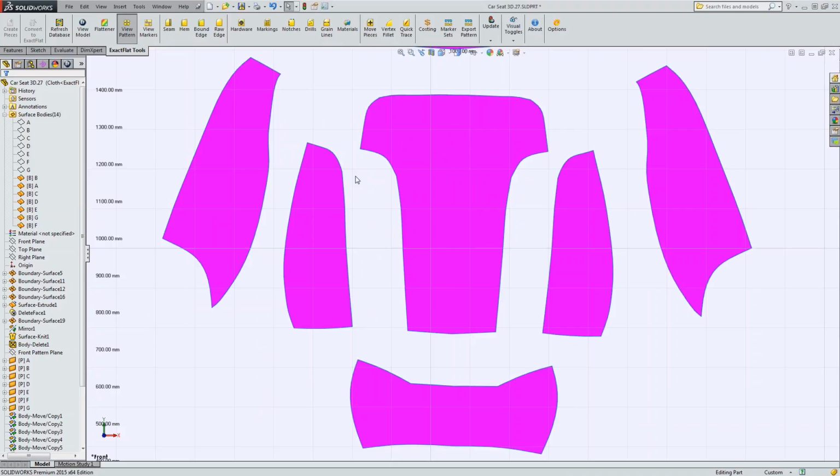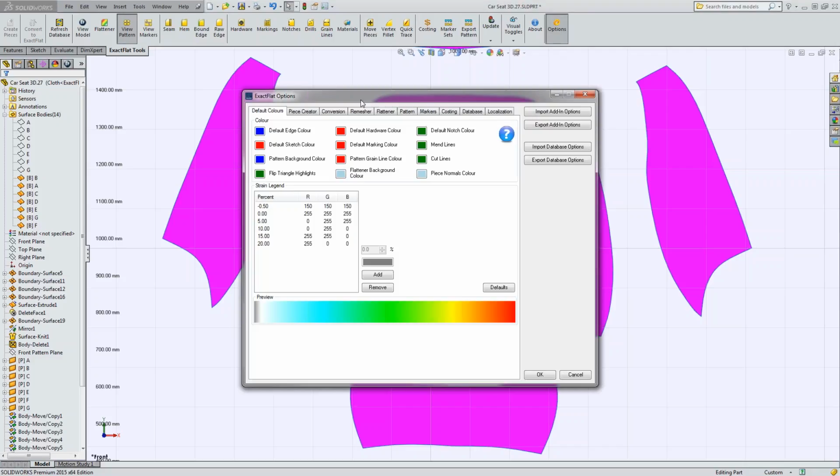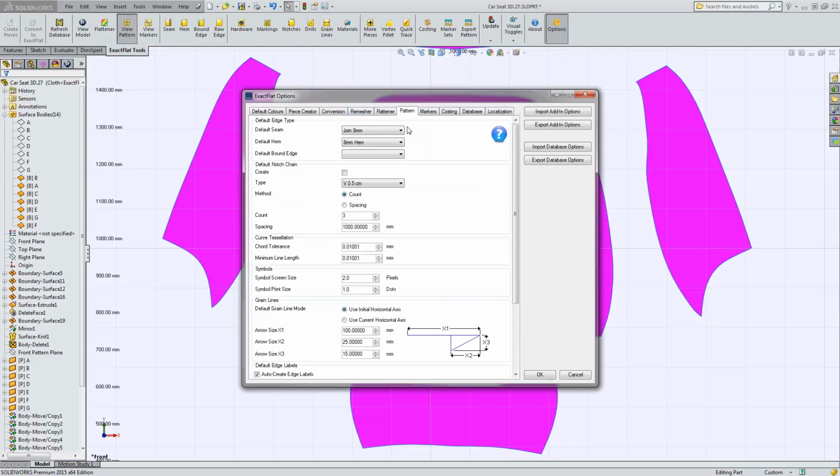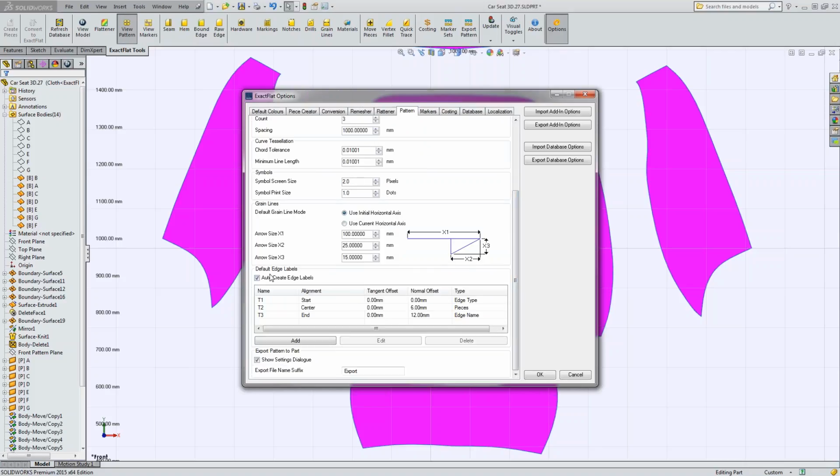You can create your edge label so it's going to identify the piece name, or a user-defined name, or probably the most important one we have, you can create your edge label as a combination of the piece name of the primary edge you've selected against the neighboring piece. So we're going to go to the pattern tab here, and we'll have a look at our edge labels.